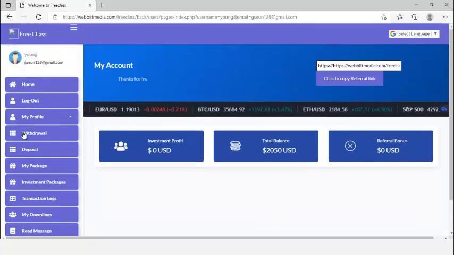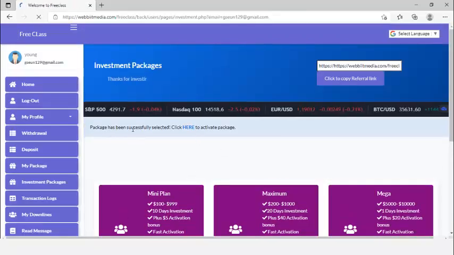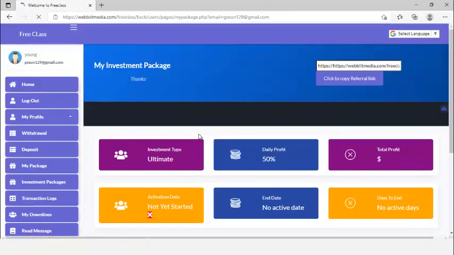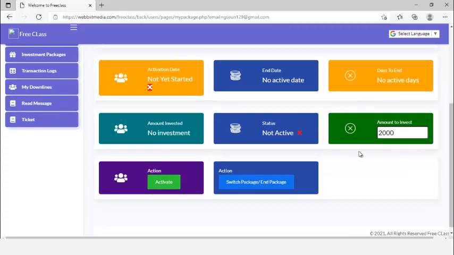I just go to my packages, investment packages. When I come to investment packages, I want to invest from this one or this one. I click on select plan. Can you see that? The package has been successfully selected. Click here to activate. So how do I now activate? I'll put the amount I want to activate here, say $2,000.